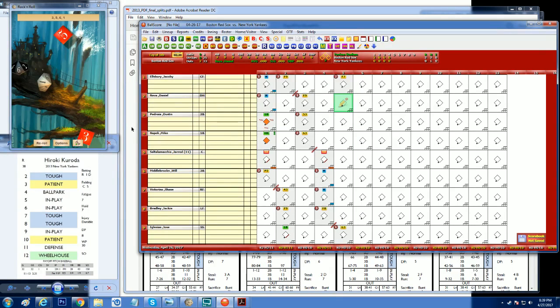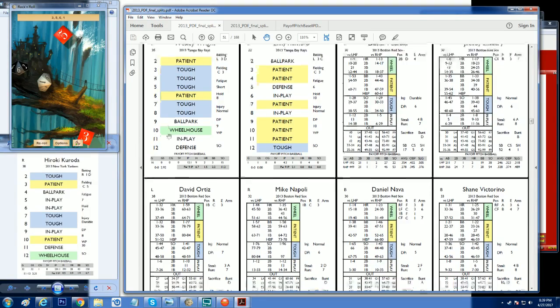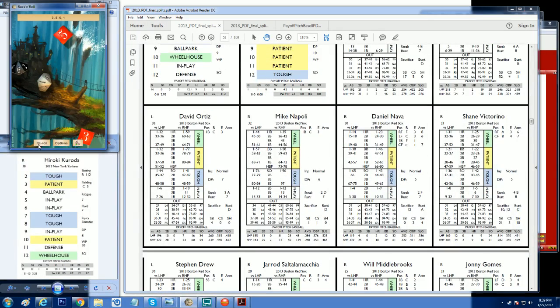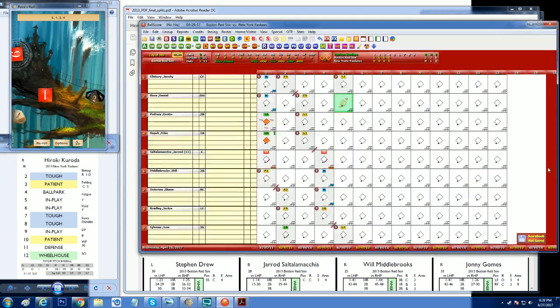Daniel Nava, with a strikeout and a fly ball to right. That's a 7. That's a tough 24. Tough 24 is a strikeout.